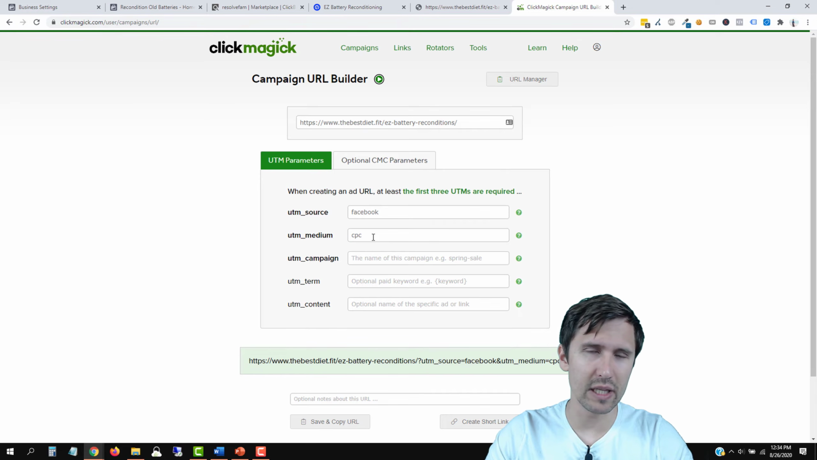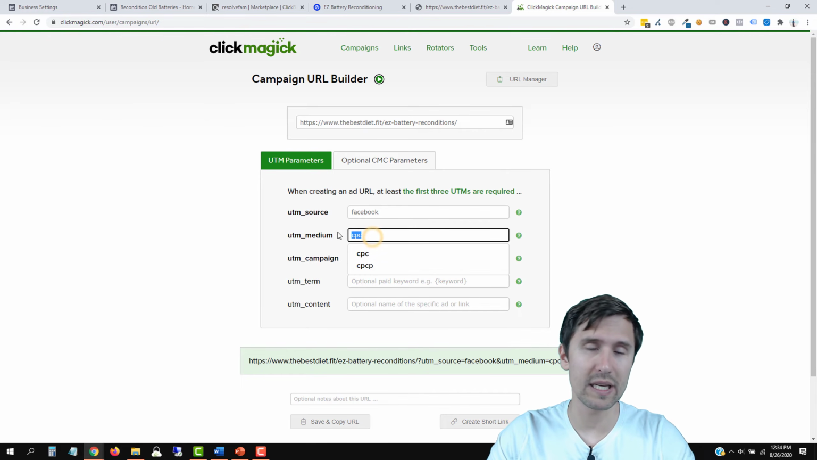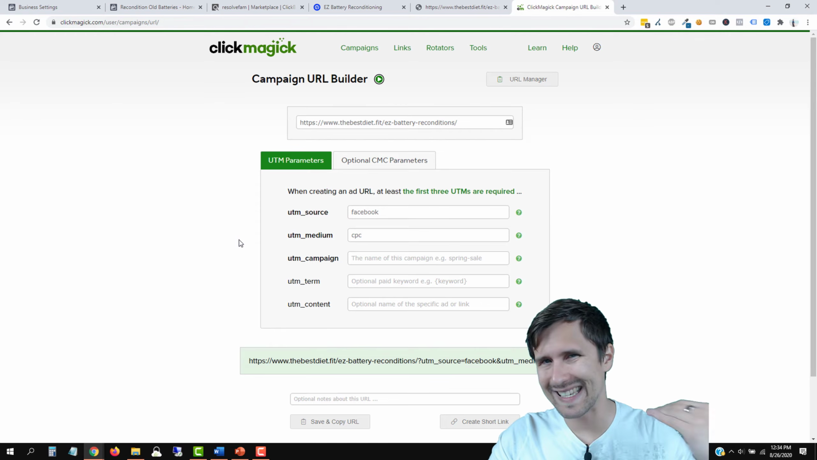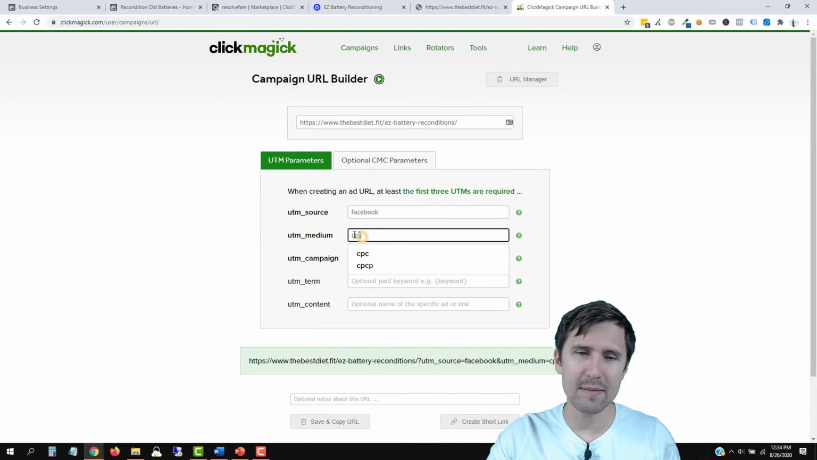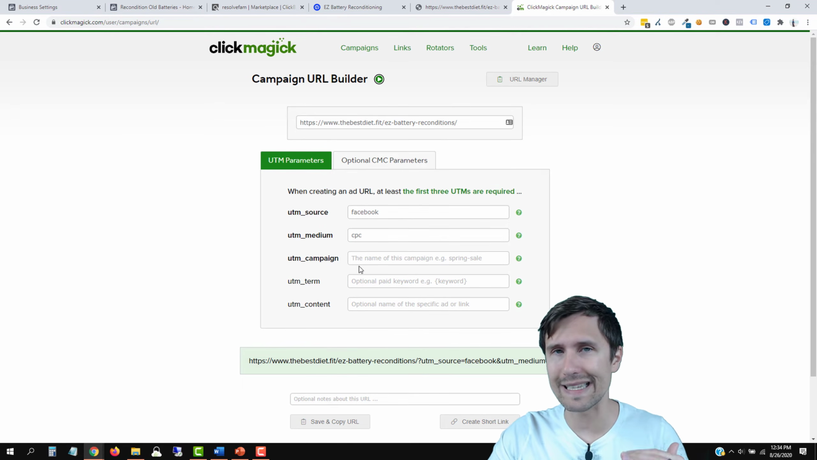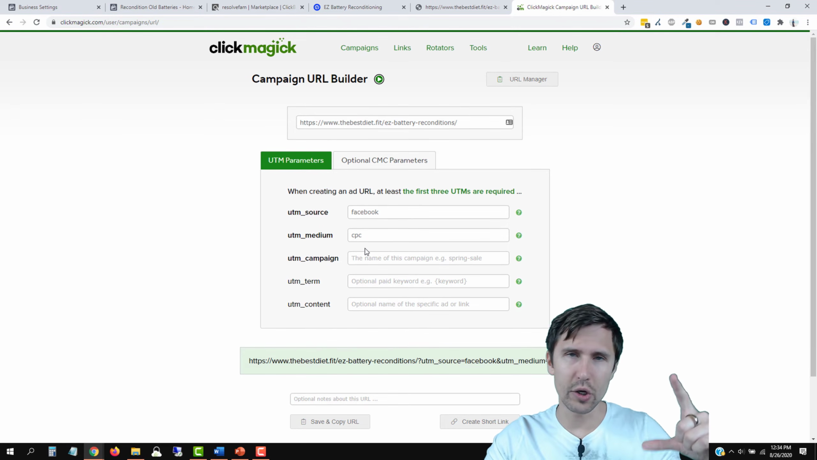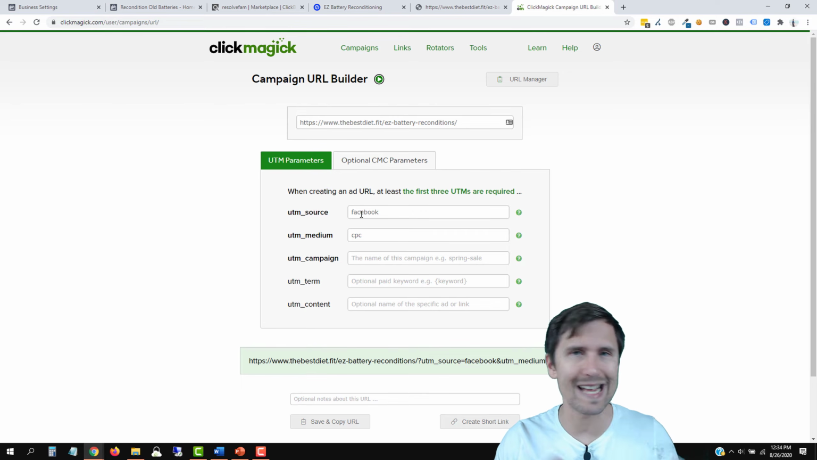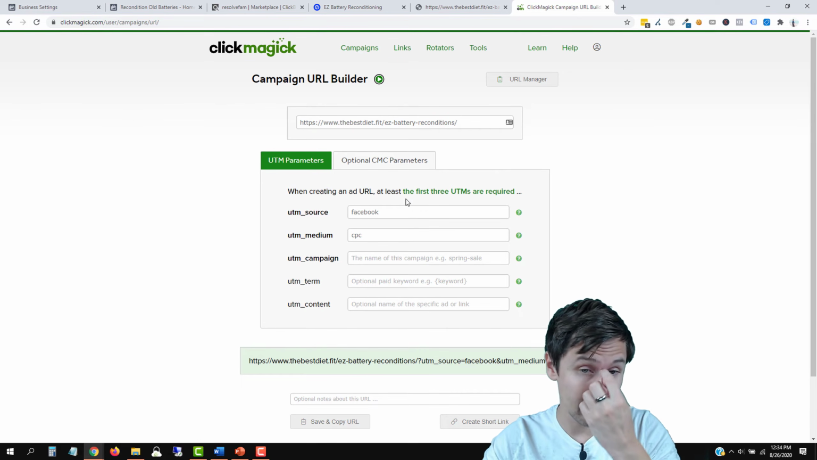In Facebook, it's really either Instagram or Facebook. So we could say CPC Facebook or whatever. But you want to make sure it's all consistent, okay? So if you're using CPC in lowercase here, don't use CPC in uppercase for a different campaign. Make it all consistent. You don't want to have to read through 20 different variations of the exact same thing when you see the stats.